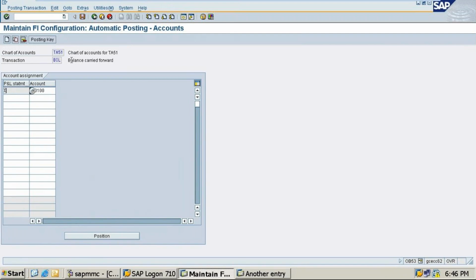Just like we are using K for vendors, right? We are using D for customers. Likewise, your profit and loss accounts we are assigning as X, like that. Okay, so that is the thing. Just press Enter two times and click on Save.